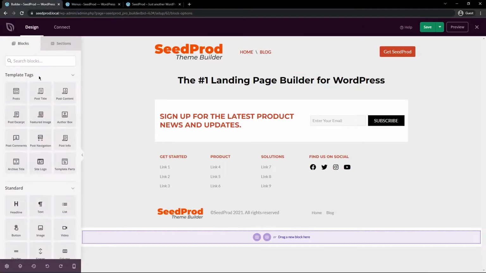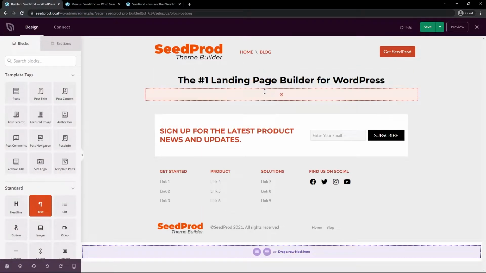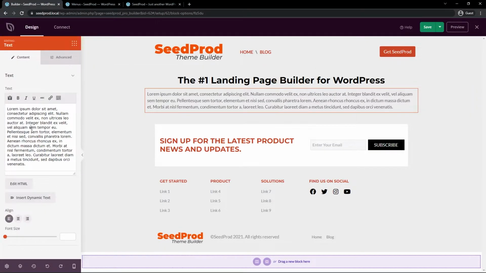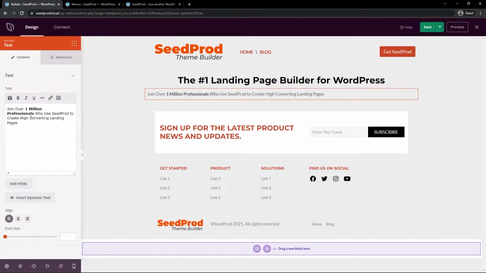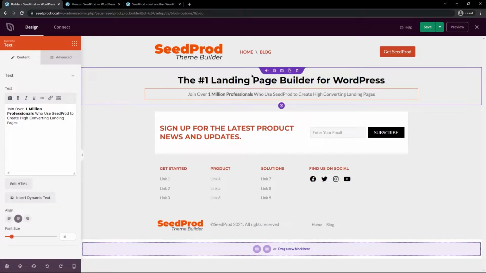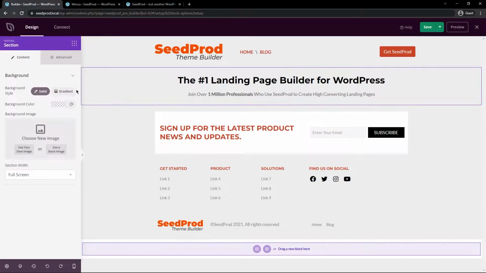Next thing I want to do is add some text underneath this. Let's go ahead and drag the text block, go to the block settings, select all this and paste it. And I copied this from the SeedProd website, so it brought the bold as well, but you could just bold it here in the editor if you need to. Let's go ahead and center this, and I'm going to make it just a little bit bigger, somewhere around there. Something else I want to do is select this section, and we'll change the background color to white.